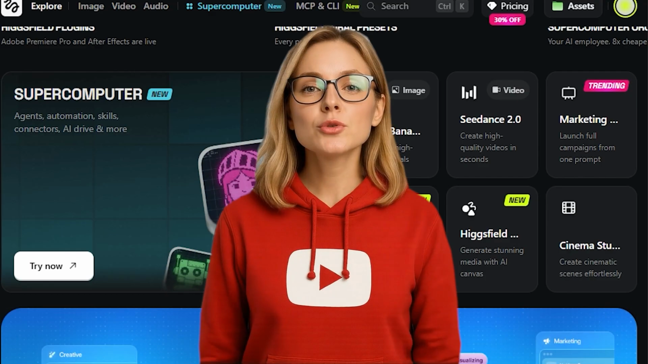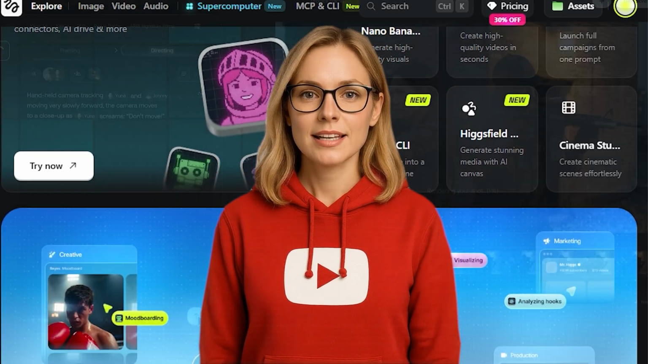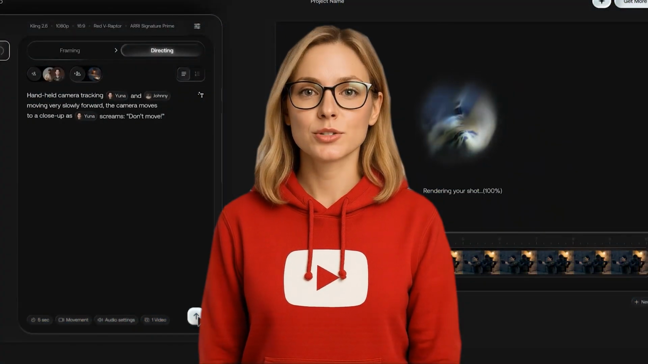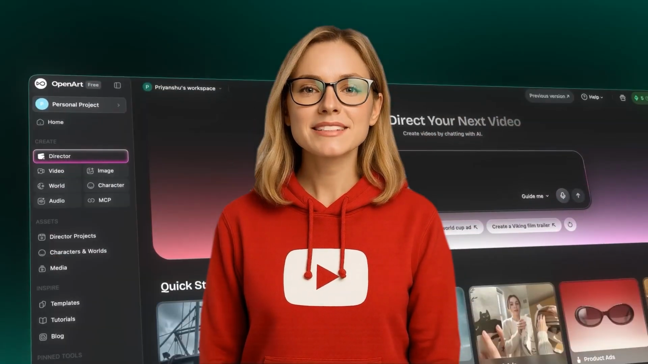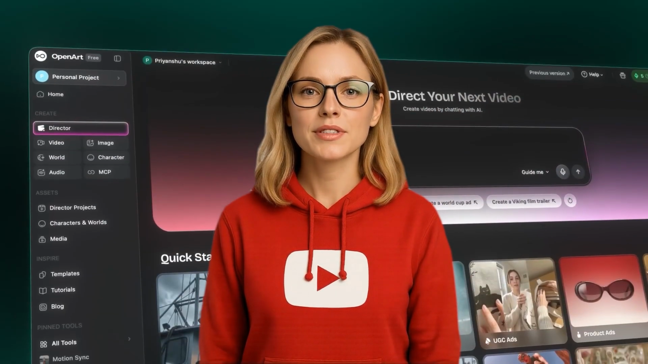Outro. But don't choose only by the longest feature list. Start with the kind of video you want to create, how much control you need, and how often you'll realistically use the platform. Then compare the credit limits and subscription costs based on that workflow. The best platform isn't necessarily the one with the most tools. It's the one that removes the biggest obstacle from your creative process.